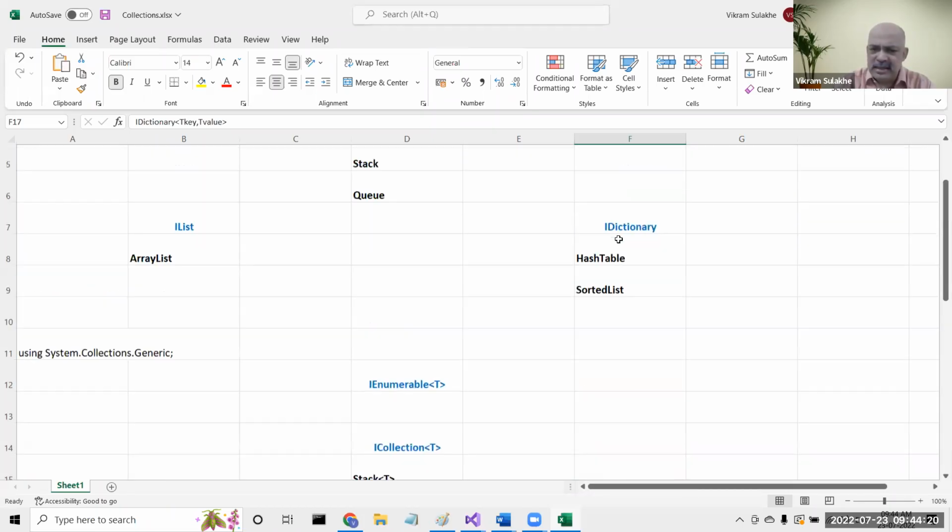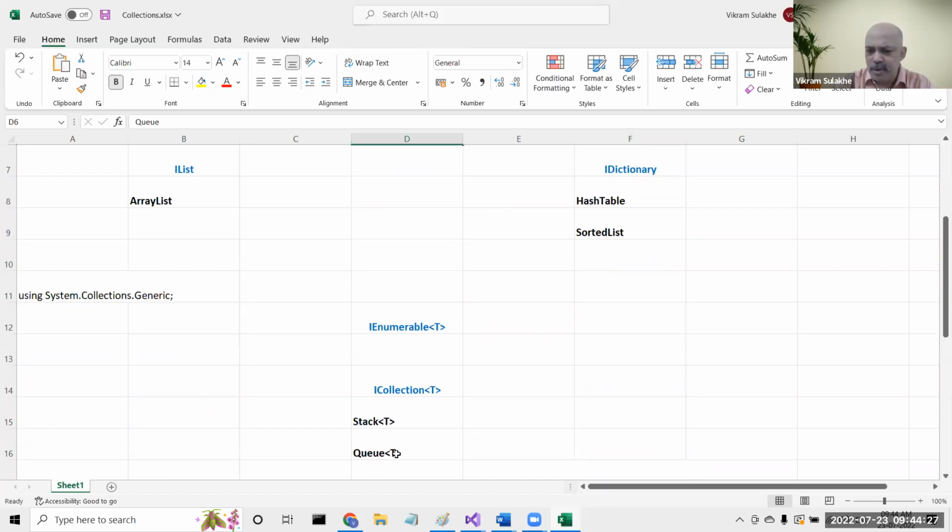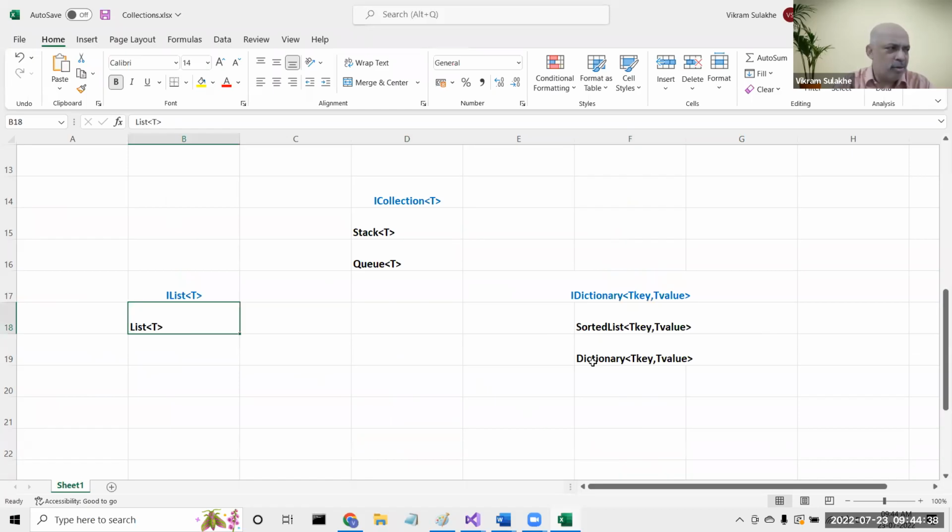The classes that you're using also have changed. Stack has become Stack of T. Queue has become Queue of T. The array list, the name of the class has changed, and it's no longer called ArrayList. It's called List of T.